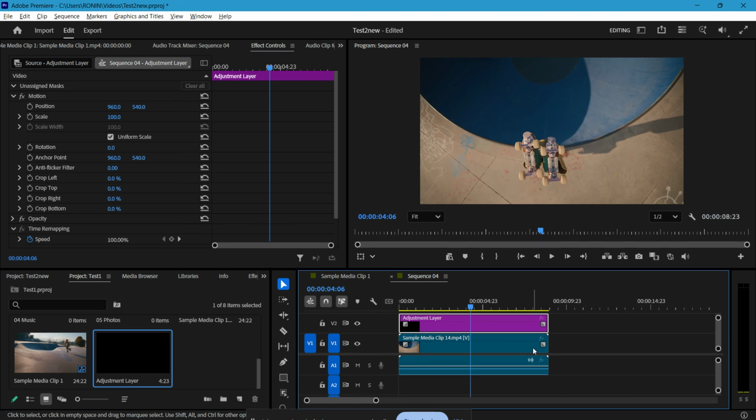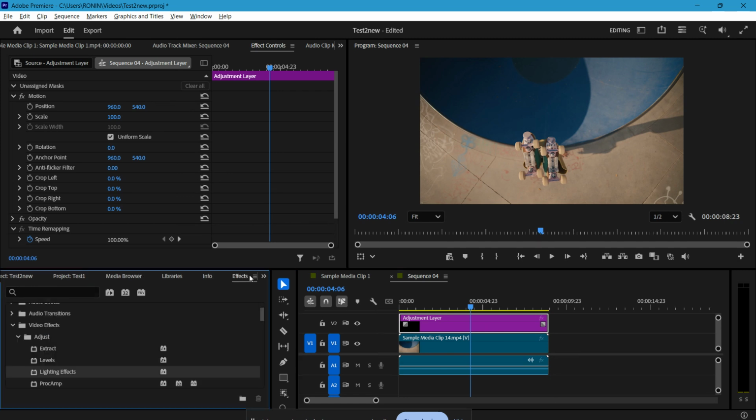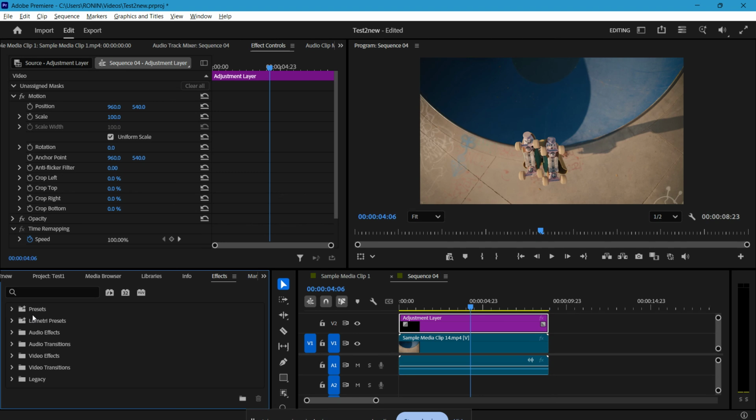Now comes the main part, applying effects to the adjustment layer. Click to select the adjustment layer, then go over to the Effects panel. From here, you can drag and drop any effect you want directly onto the adjustment layer. A few popular examples are Lumetri Color for color grading, blur for softening the image, and sharpen for adding extra detail and clarity.